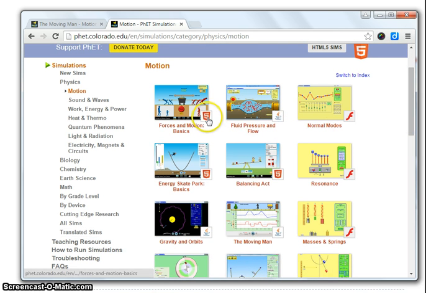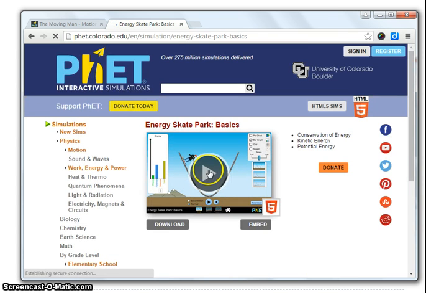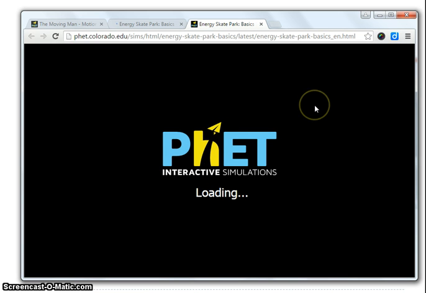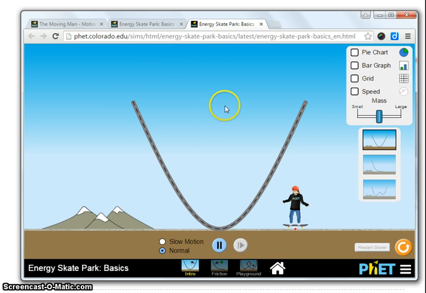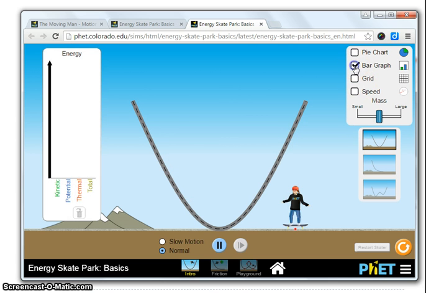Each of these tells you whether it runs in HTML, which would work on an iPad, or Java, or Flash, Adobe Flash. So this one is related to what we're doing right now in terms of energy bar charts. Alright, so we'll just look at the introduction to begin with, but you can see here we have a little skater that we can put on this track, and I'm also going to click on bar graph so we can see what's going on.